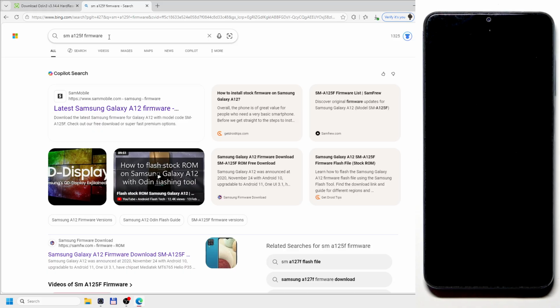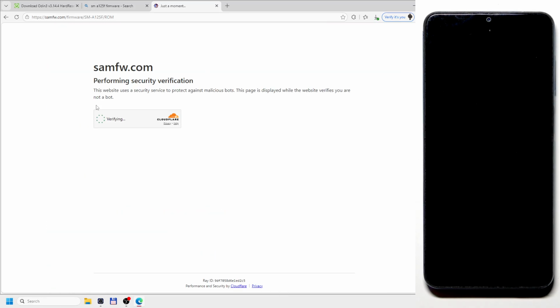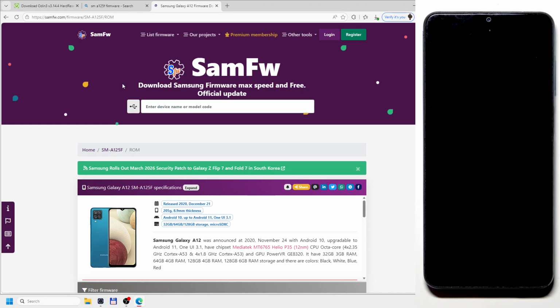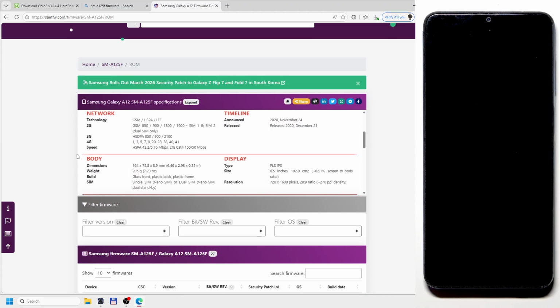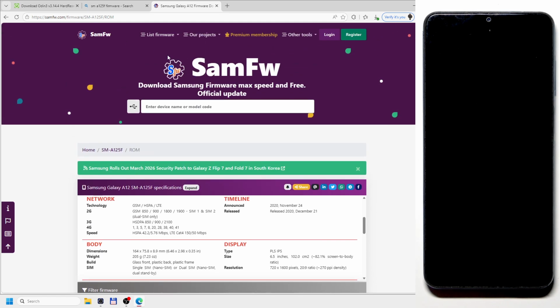Click the button, then open up a new tab, type SM-A125F firmware, scroll down a little bit. I highly recommend to use that page, SAMFW.com, so visit it. Okay, in my case, I don't know why it selected the Romanian version. If you want to go back to the main catalog, click the SM-A125F.